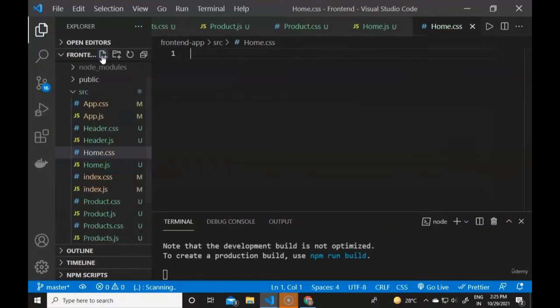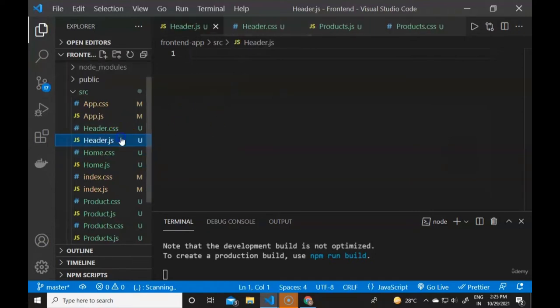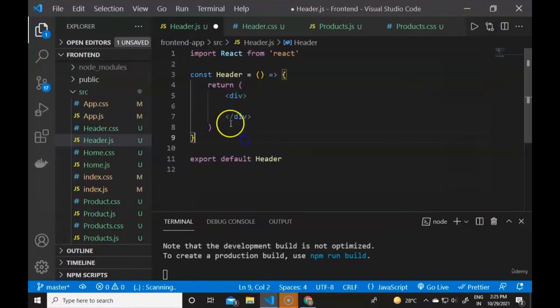Now first we will configure the header of our application. We have to go to the header.js file, and we will import React from React. We have to create a component function, an arrow function here: const Header equals a function, with a return statement with a div inside, and export default Header. So we have a default export of the header.